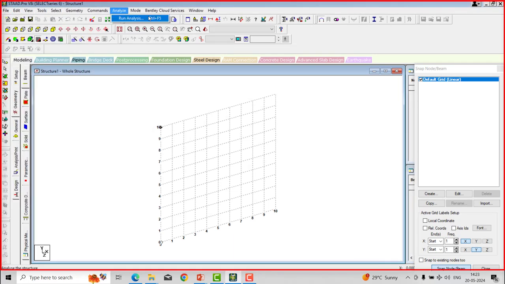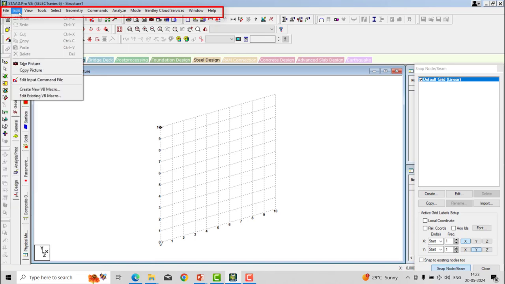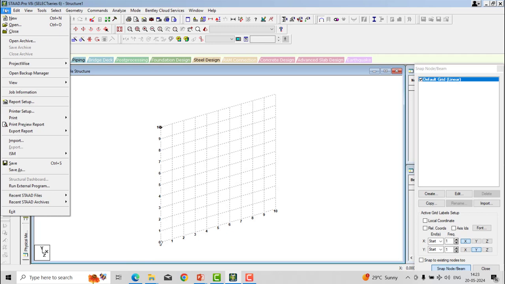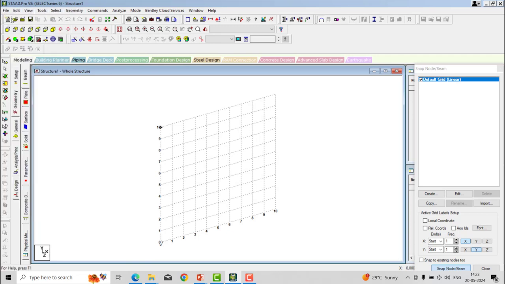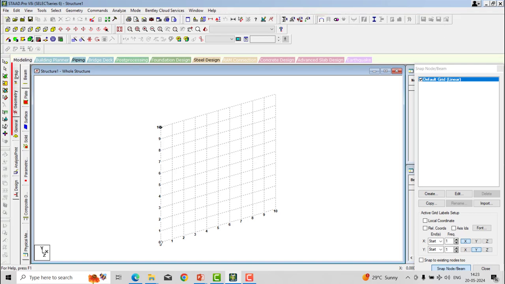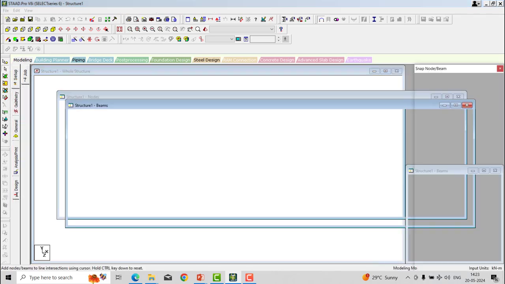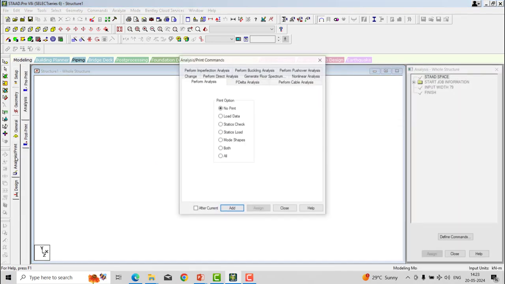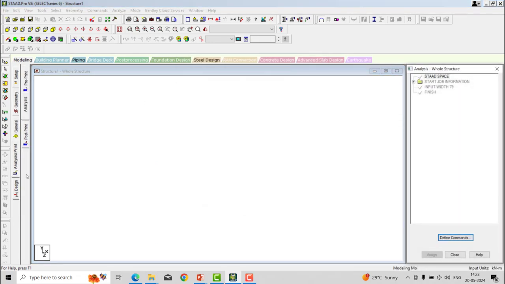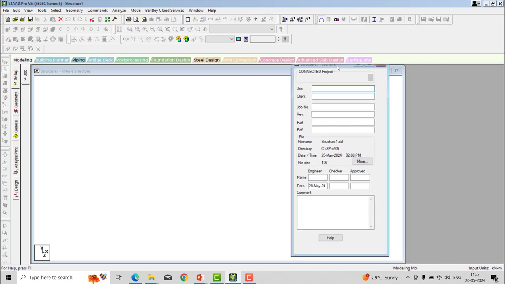Above that we get a menu bar. Just like other software, here we have the menu bar: file, edit, view, tools, like that. And then below the menu bar you get the tools, what we call the toolbar. And next here you get 5 main steps. Those are setup, geometry, general, analysis and print, and then design. So once you click on a particular option, you will get a related dialog box here.